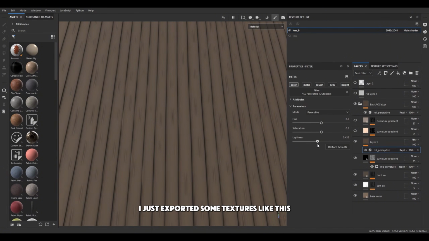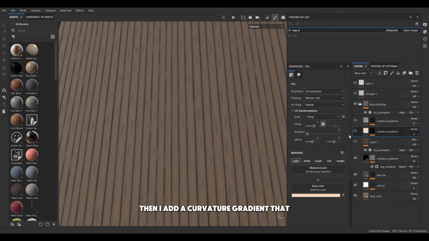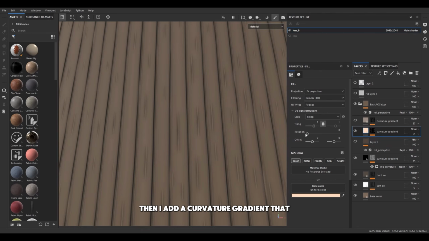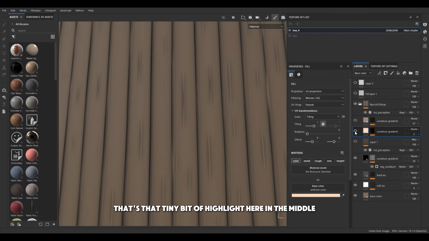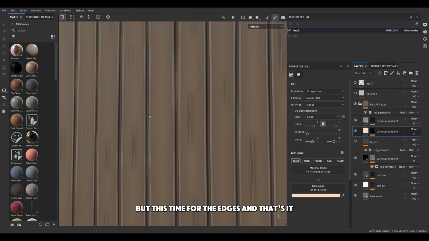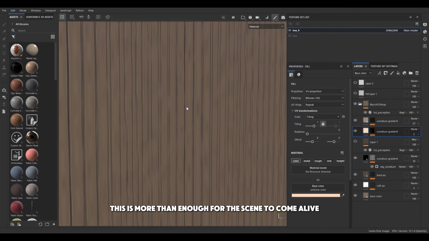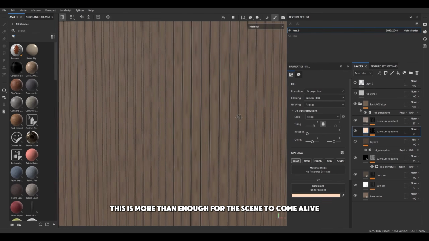the project. I just exported some textures like this and then some textures like this to have the two different types of wood. Then I add a curvature gradient that adds that tiny bit of highlight here in the middle, and then another one, but this time for the edges, and that's it. This is more than enough for the scene to come alive.